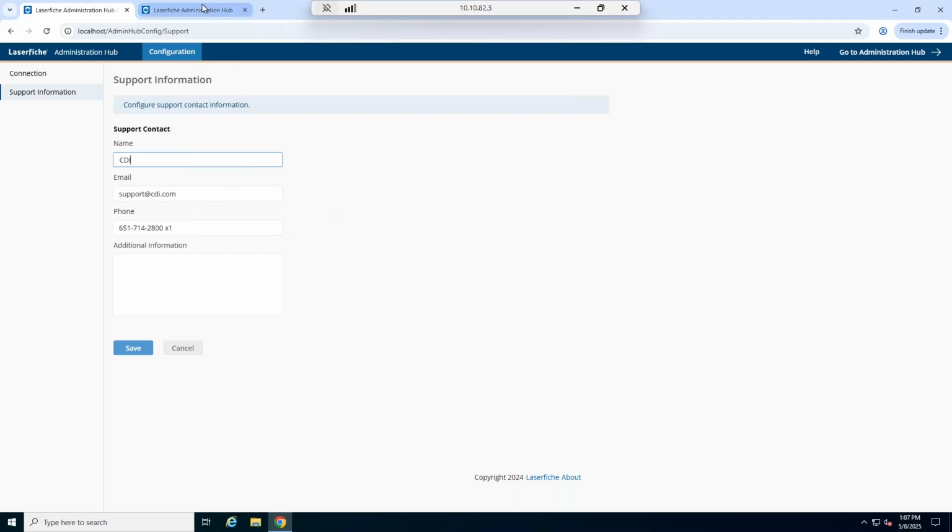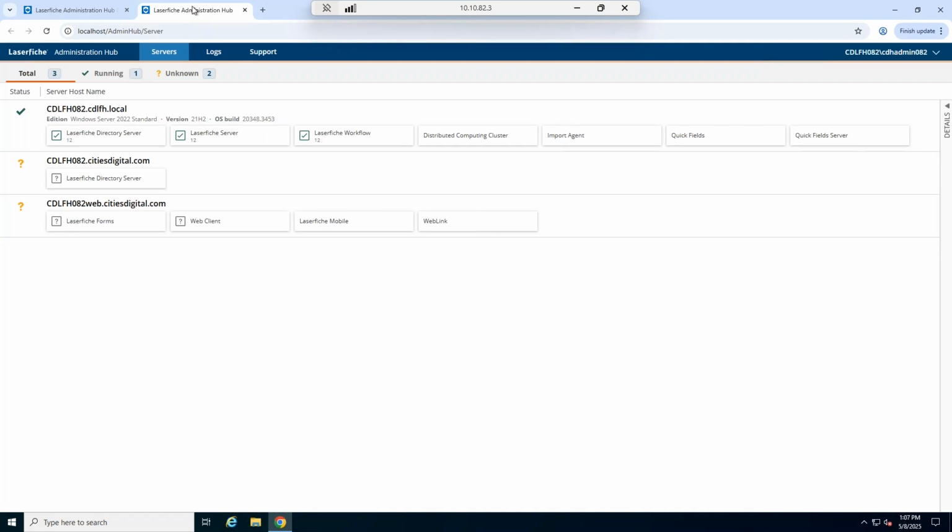Once that is completed and you go to the Laserfiche Administration Hub, this is what you will see. One of the things you'll notice here, and this is why they mention that the directory server and the admin hub do need to be on a domain, is that our demo machine really is not on a domain. Therefore, we get these errors here with the question marks. That's just something to keep in mind when you are configuring this.